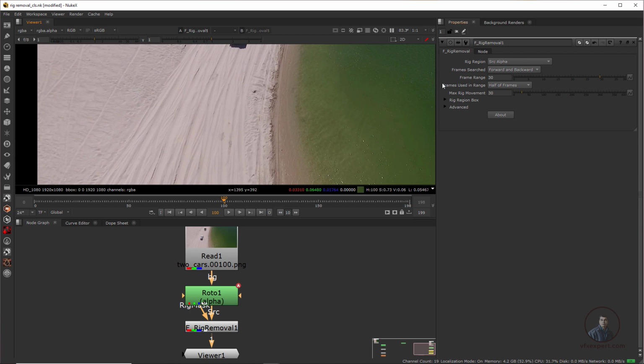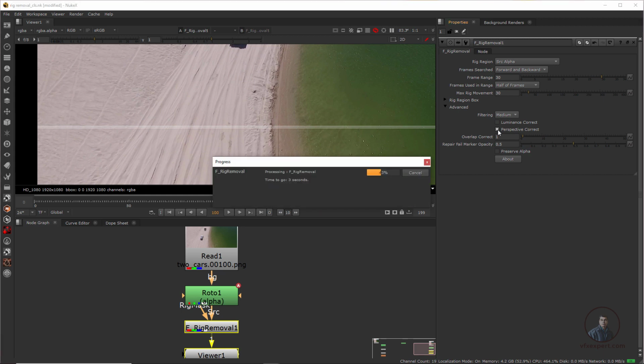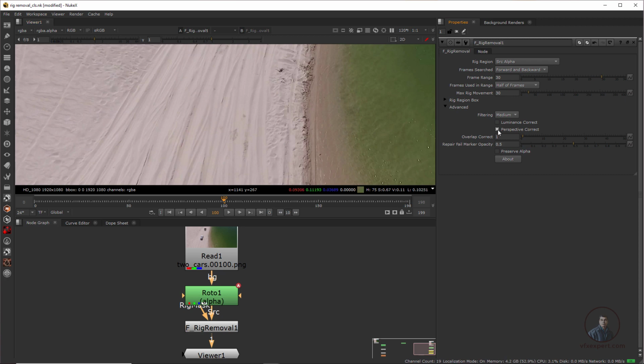Then after this just open the advanced settings here. If you want, you can also check perspective correct. This will correct your perspective a little bit. So now if you want to see, this is before and this is after. This is just matching your perspective a little bit.